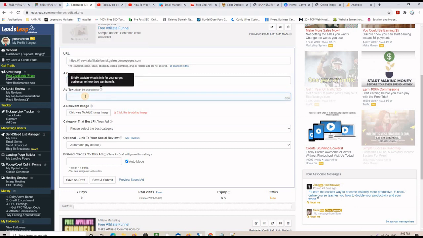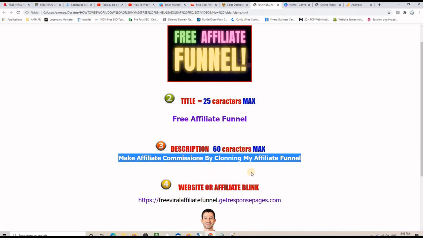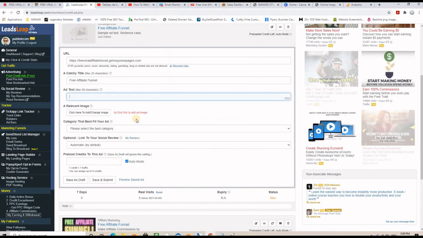It gives you also some advice on how to write a description, and it says here 60 characters maximum. So let's grab our description and bring it here to Leadsleap. So this is my description, and I'm going to just paste it here. I always like to prepare my ads before setting them up. Now here is where we put the banner. Remember, a banner of 375 by 250 needs to go here.